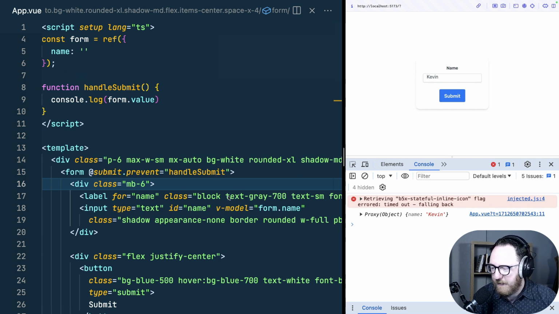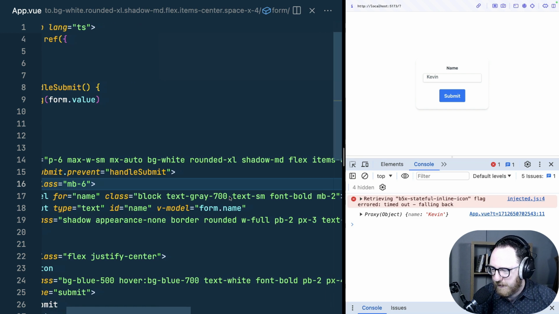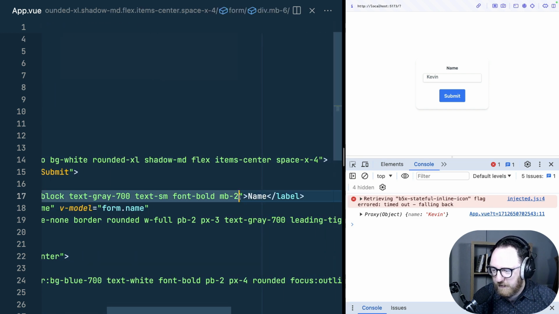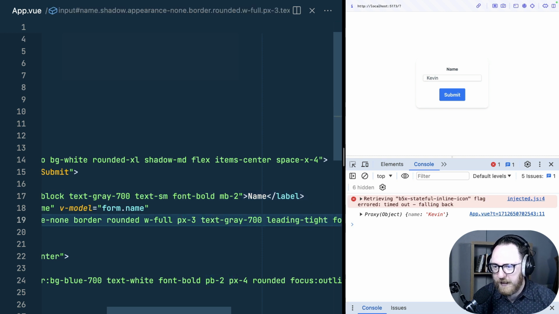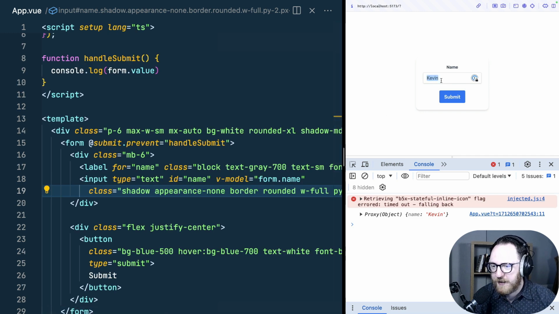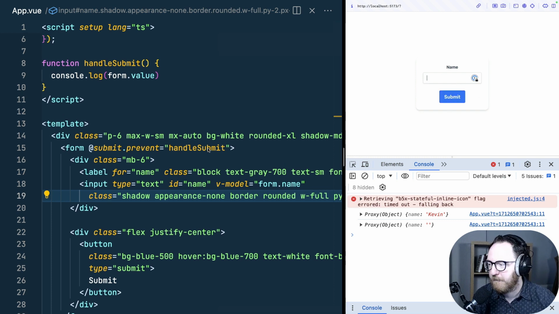We have this form. I'm not entirely impressed with the padding bottom there. Maybe padding Y too. Yeah, okay. It looks a bit better now. What I haven't done is I haven't got any error handling. So what if someone submitted this form without adding a name?